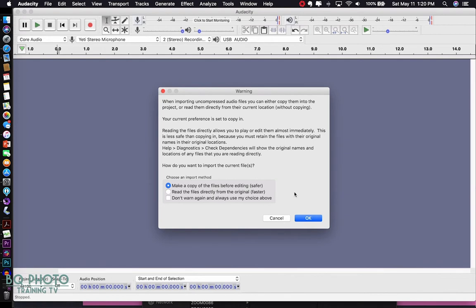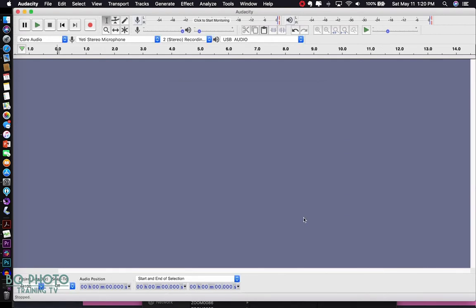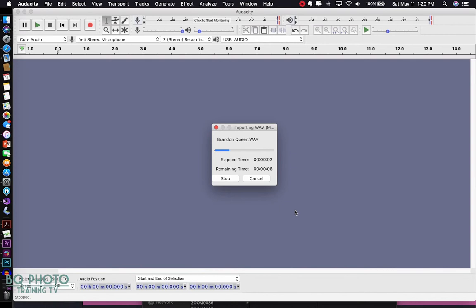Okay. Now, I'm going to take both of these and drag them into the window of Audacity. And Audacity, again, is a free program that allows you to do quick audio edits and some cool stuff. Now, again, we're making a commercial, so I'm also going to save this file.